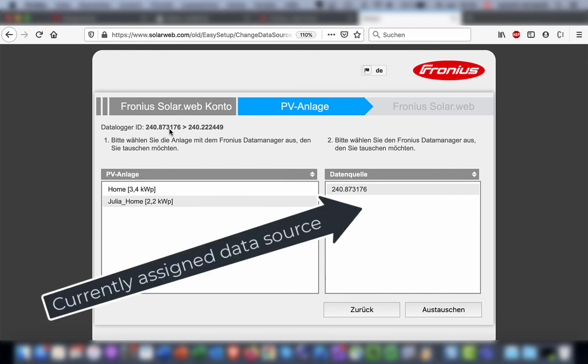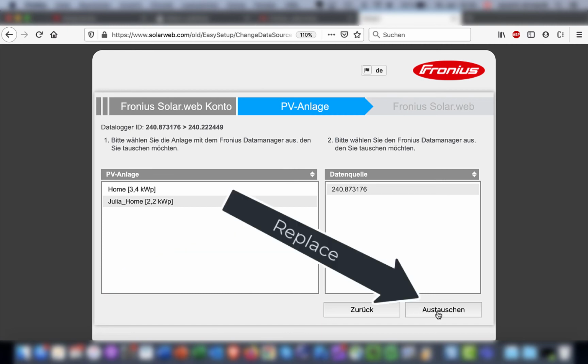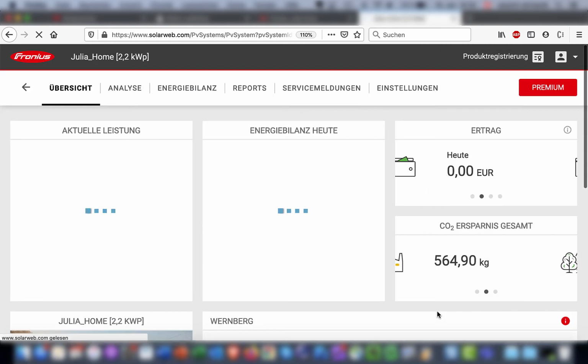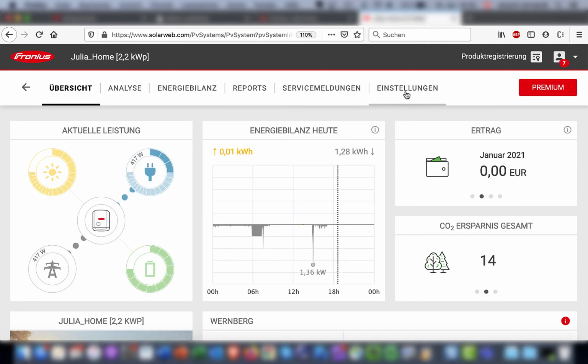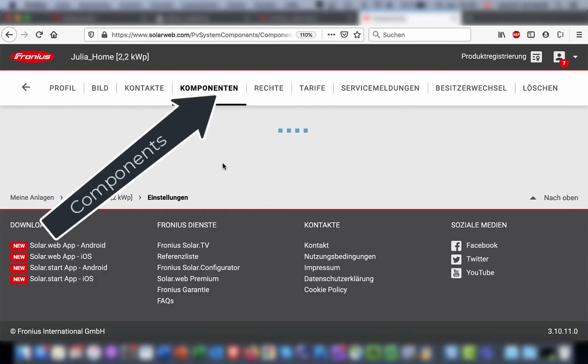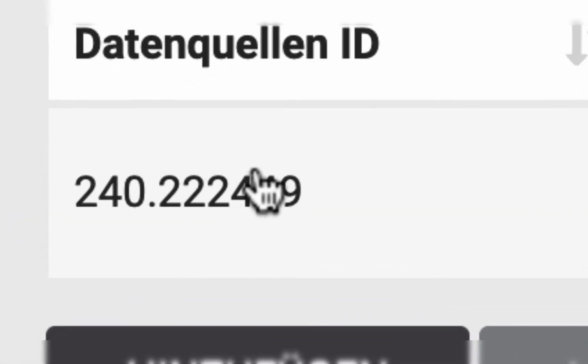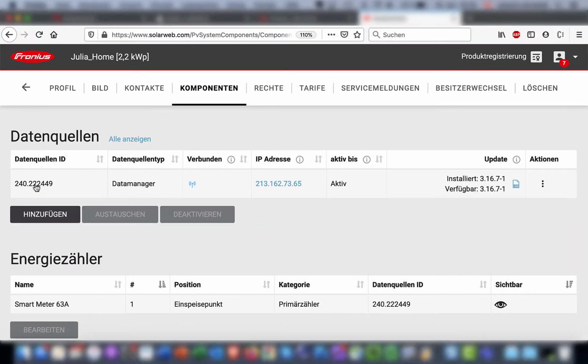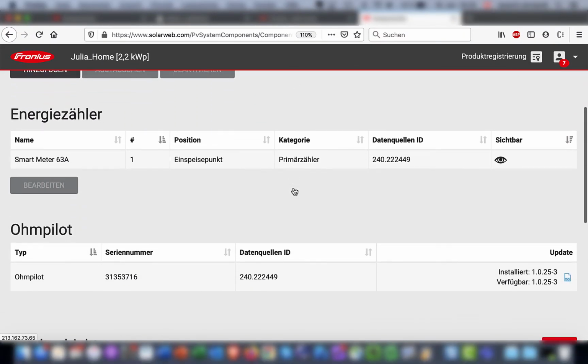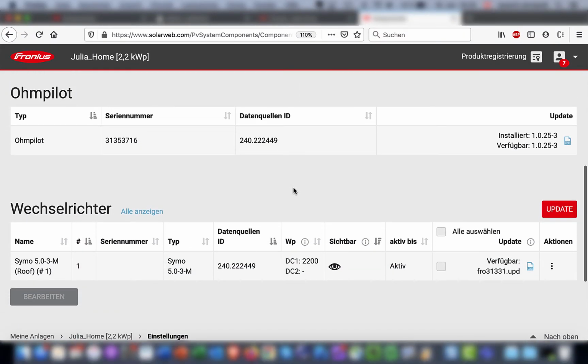Next, we register the new data manager ID with SolarWeb by selecting to replace it with the existing one. Once we finish that, we're switched over to SolarWeb and can recheck via settings and components that the data source truly got changed to 240.222.449. Next, let's scroll down to check whether all other components like smart meter, home pilot, and inverter show up.